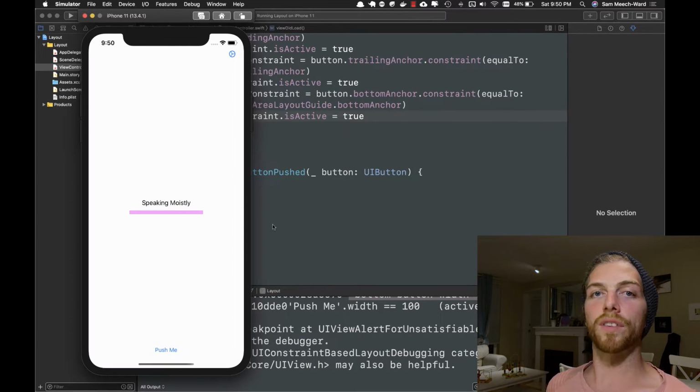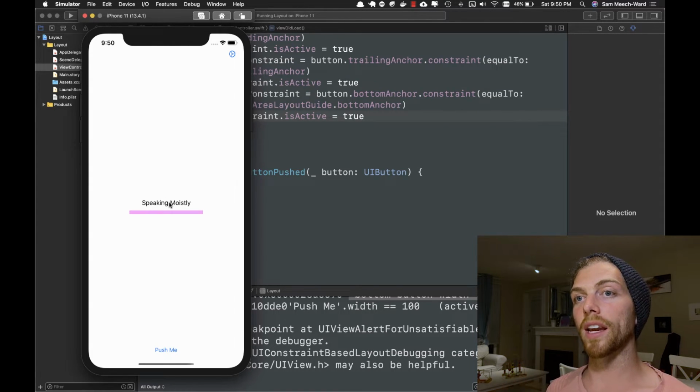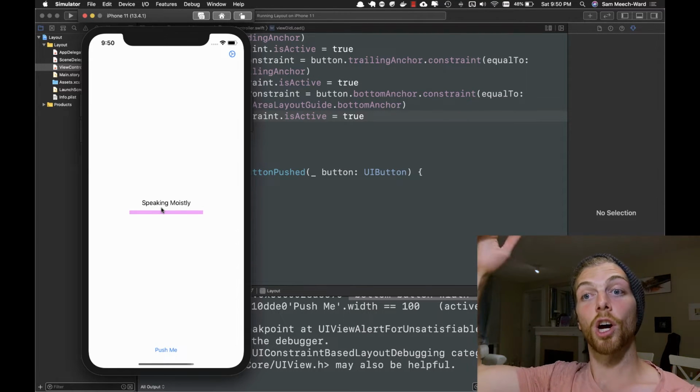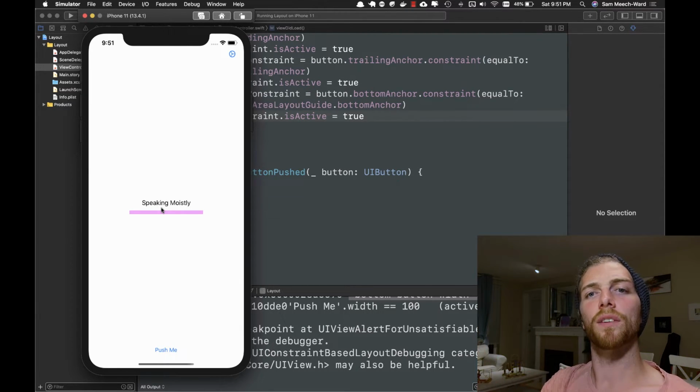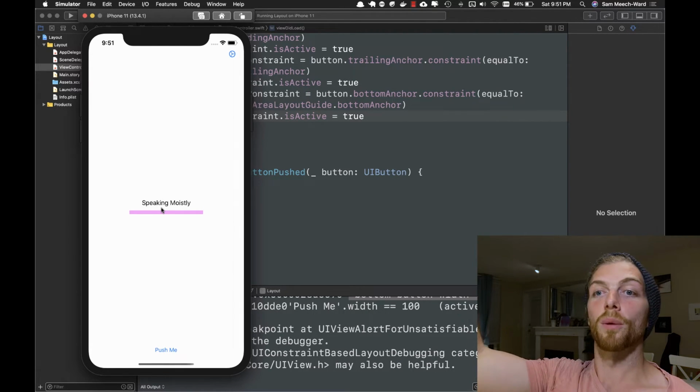Right now I have this label and view in the center of the screen, which is great. But let's say there's a time in my app where I actually want to push that to the very top of the screen. Like maybe at the beginning of the app, I want to have it in the middle, but then I need to make room for some other content, so I'm going to push it up to the top and maybe I'll animate that change or something.